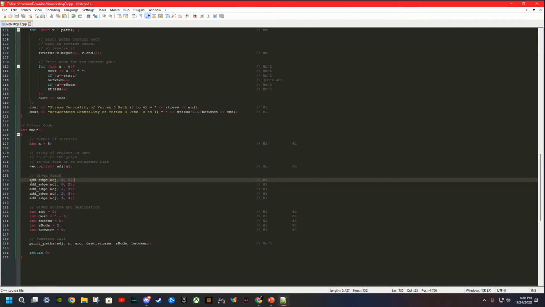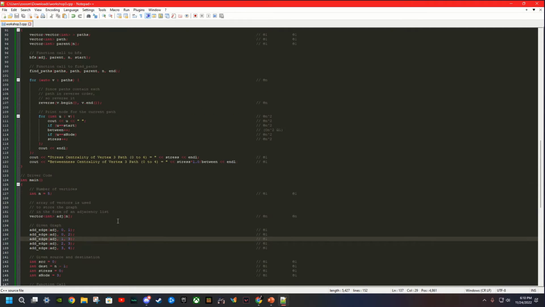Alright, now we're going to look at this add edge function that we have here. It's going to have this vector being passed into it, which holds 5 different values. It's going to look at the edge from 0 to 1, the edge from 0 to 2, the edge from 1 to 3, the edge from 2 to 3, and the edge from 3 to 4, which will help us get our paths.